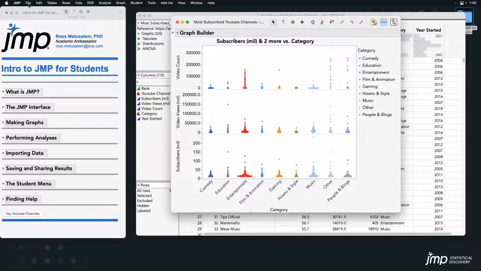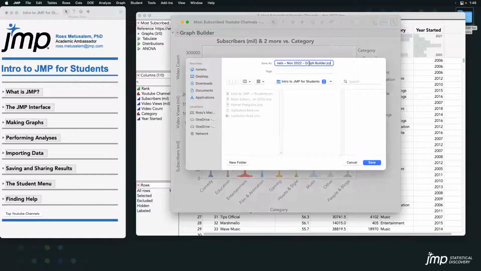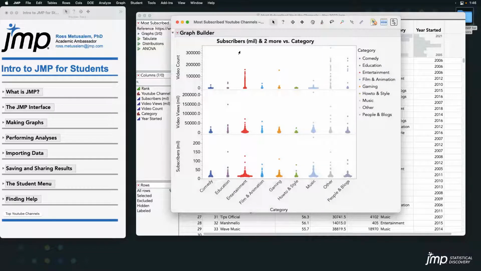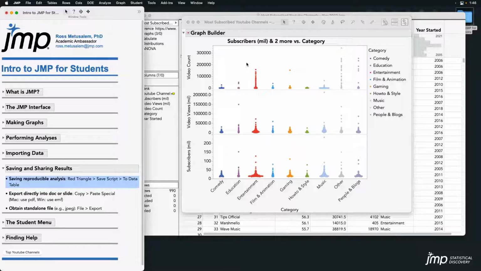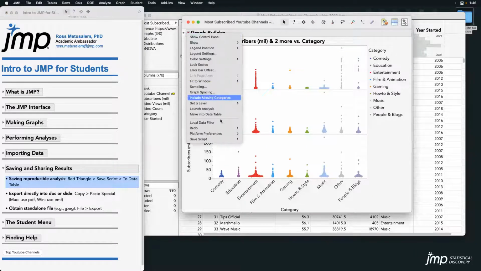Your instinct might be to go to File, Save. It can, and it'll save a .jrp file, and that'll be linked to your data table. And when you try to open this .jrp file, it's going to ask you to point to the data, or maybe you can actually just embed the data in that JRP file. I recommend something else. Instead, under the red triangle, and here, let me pull up the notes so that we can map to that. All over JMP, you're going to find this category in the red triangle. It says Save Script, and I'm going to choose to save it to my data table.